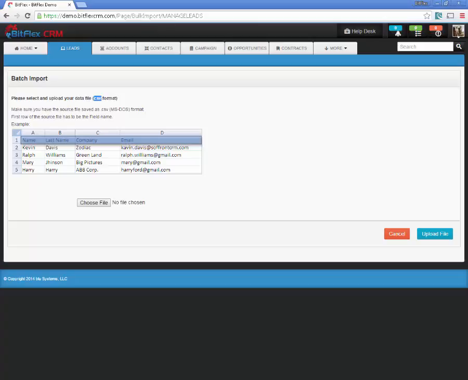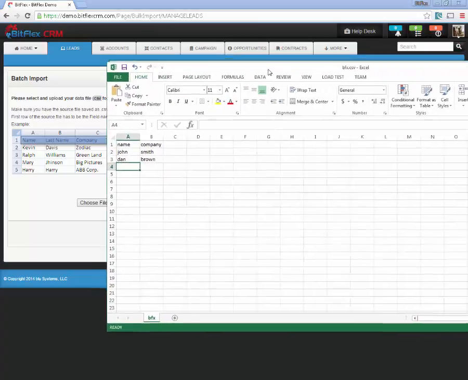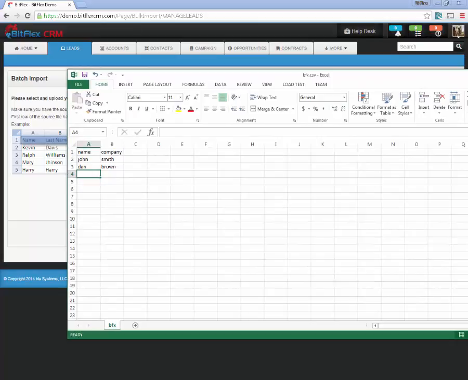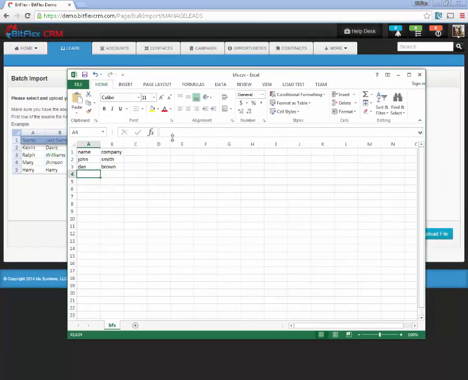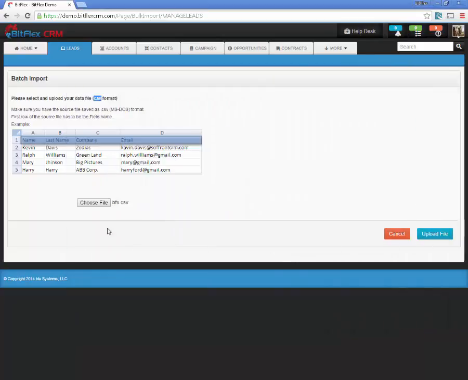So in this example, I'm going to show you the file that we have created. So I only have two columns here, name and company, the first row, and I have two records here. Now I'm going to select this file and import it to the system. I selected my file and I click on upload file.